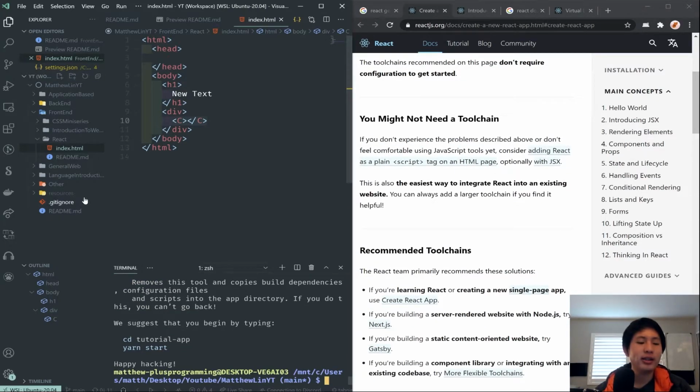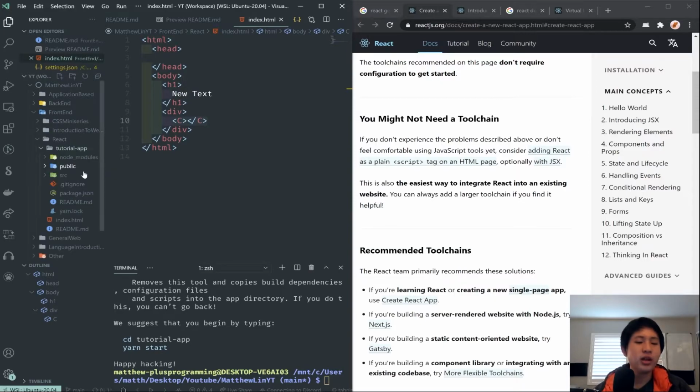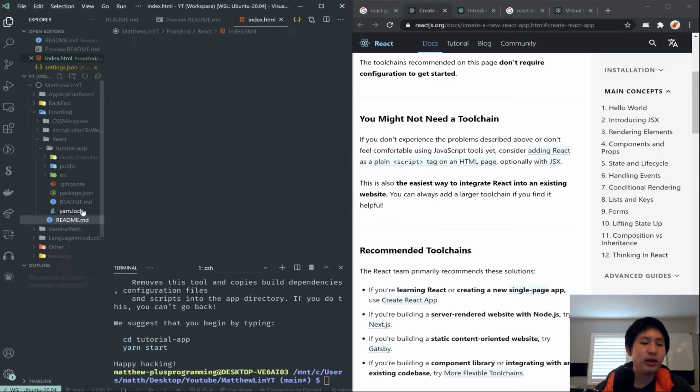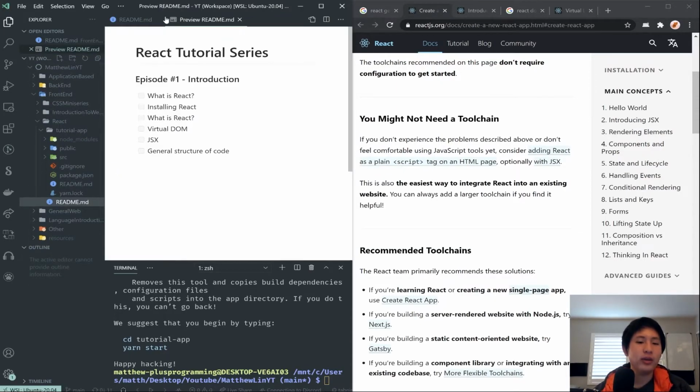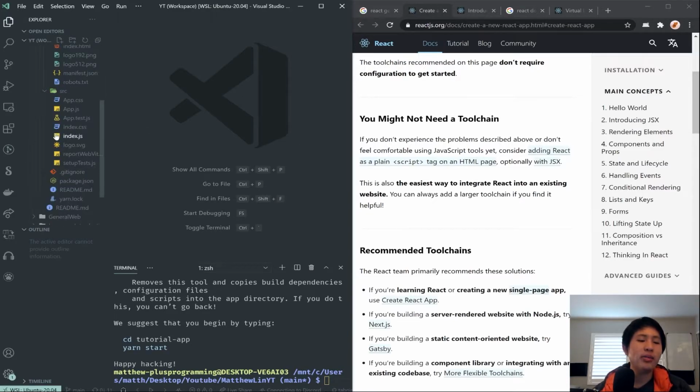Nice. So I accidentally created this in the wrong folder. Let me grab this tutorial app and toss it in my React folder. I'm going to delete this index.html here because that's useless. And we are going to close everything. When you create an app like this, it creates a tutorial-app folder or whatever you named it. It has node modules, public, and source. The main places you're going to look are in source and then public.